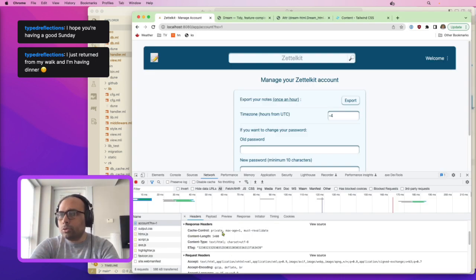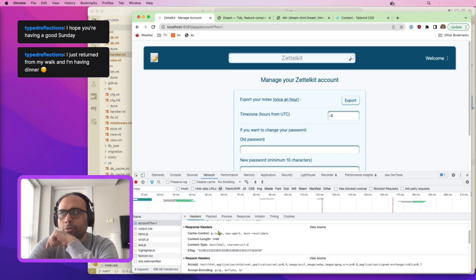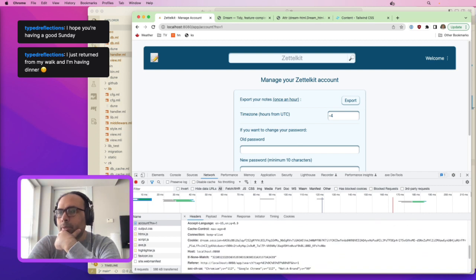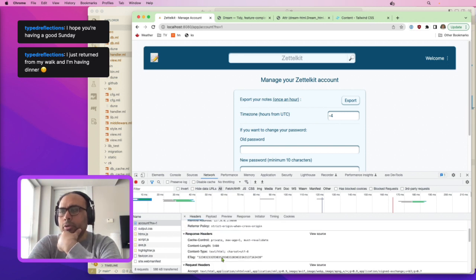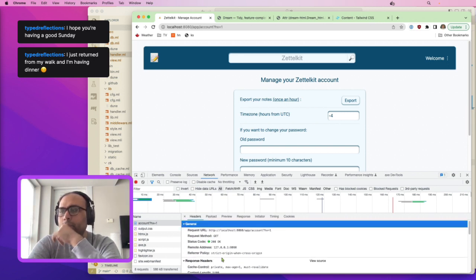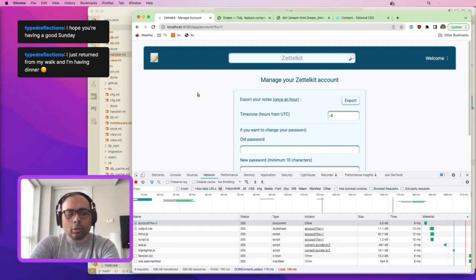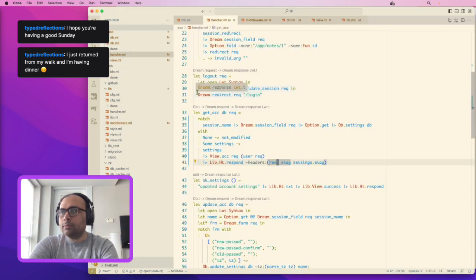Did I set the cache control? Yes, I did. I set the cache control in the response. And I set the etag. So the next time this request is sent for the slash account, the account page, it should send the if none match, which it did, yes. But the server responded with 200. That's weird. It should have responded with 304 not modified. My logic must be wrong somewhere.